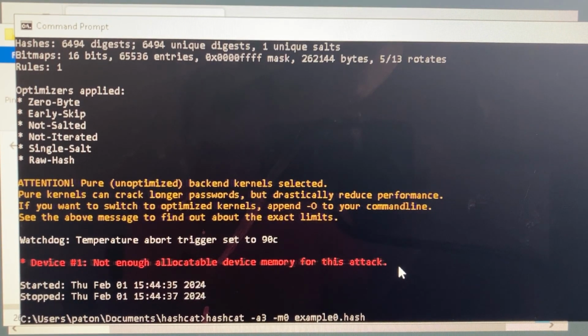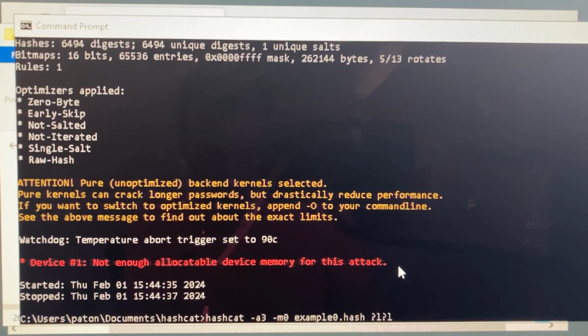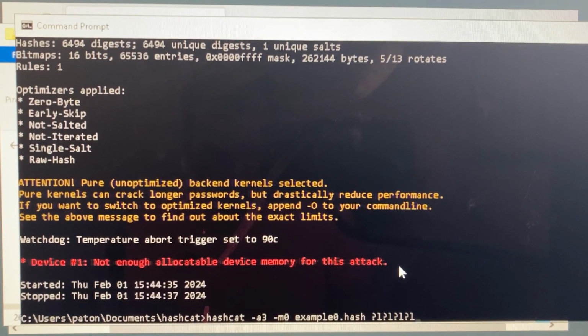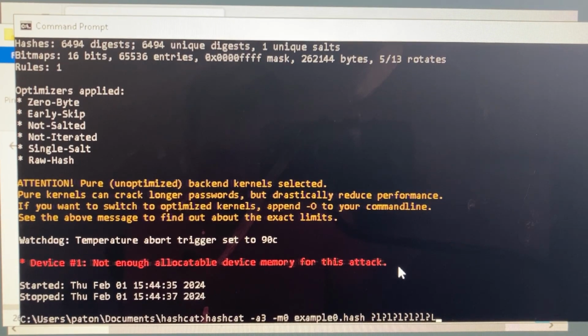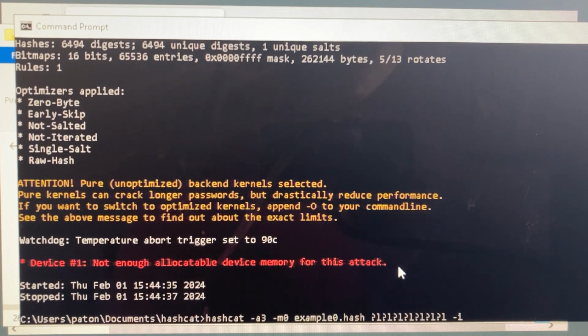And then here, I need to put in a mask. So question mark L means lowercase character. And as many of those as I want to check is how many I would use. So that's 1, 2, 3, 4, 5, 6. I think I want a 7. And dash I means to do the entire length of them. So increment means I start at 1 lowercase letter, 2 lowercase.